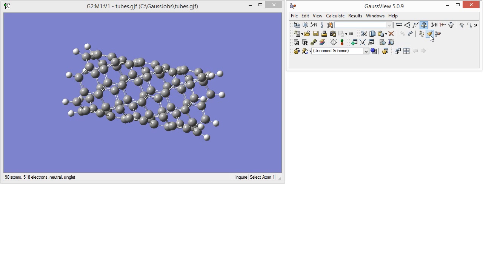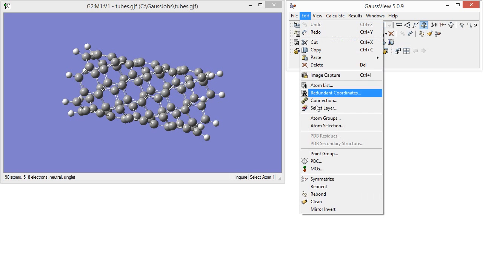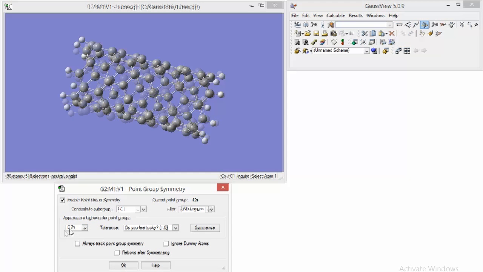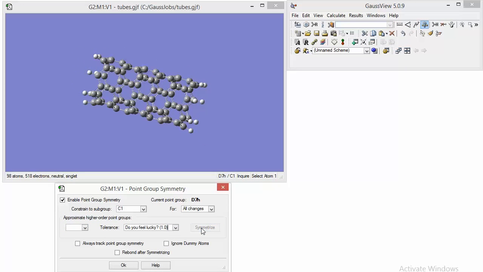Our approach to refining the structure is to use GaussView's point group symmetry feature. We will impose D7H symmetry on the structure. We open the point group symmetry dialog and enable the symmetry. Then impose D7H symmetry on the structure, loosening the detection criteria as necessary to get the desired results. The structure is now complete, and we can go on to set up the Gaussian calculation and then run it.